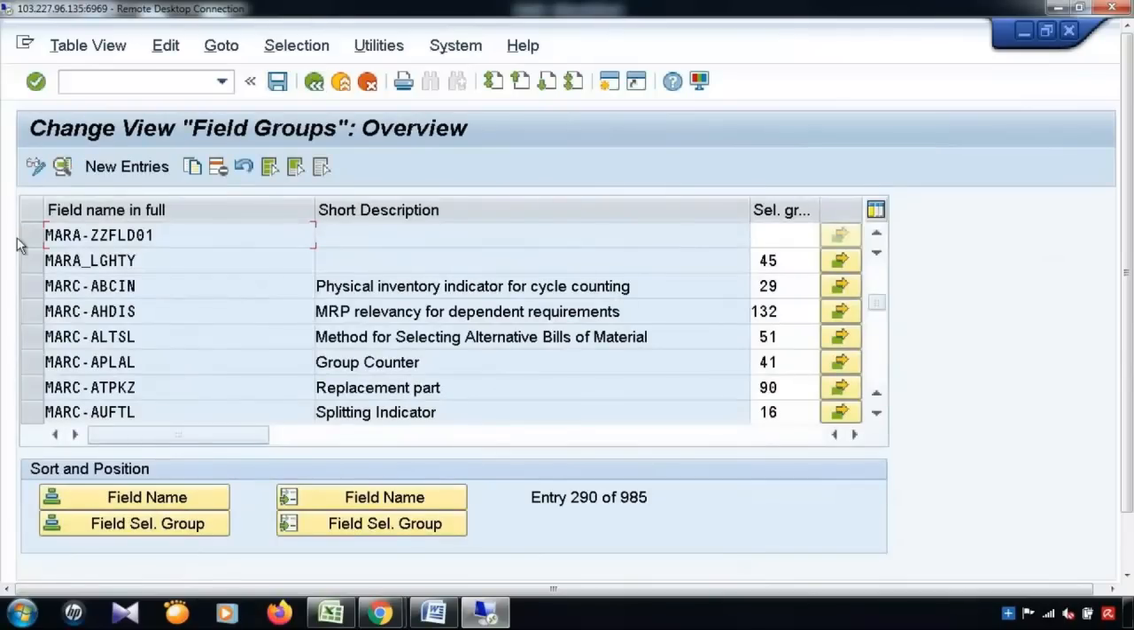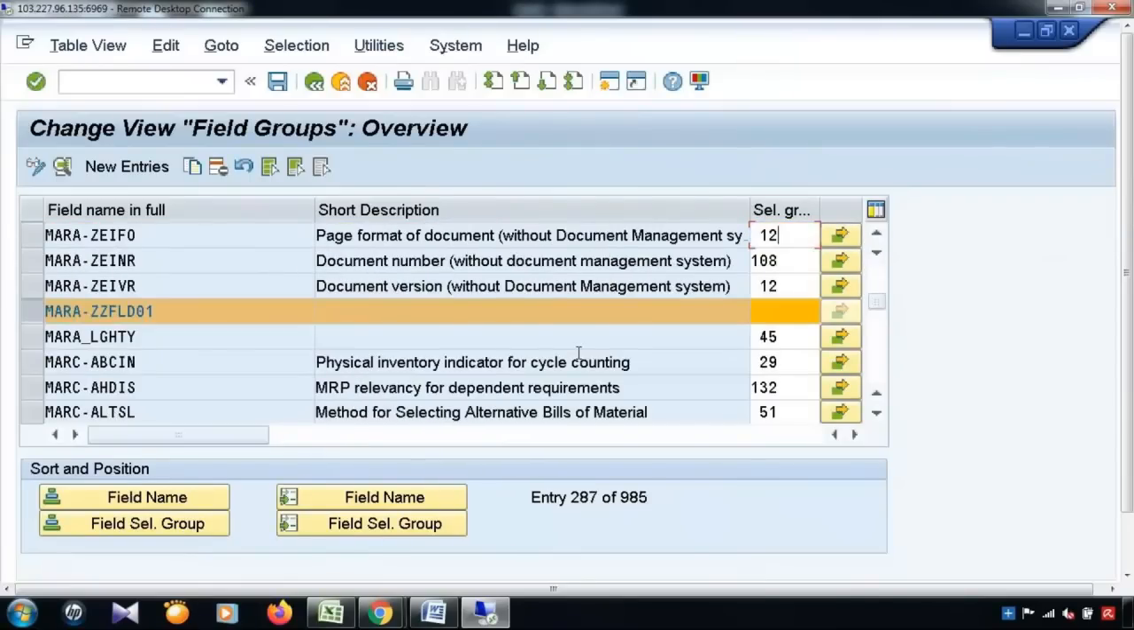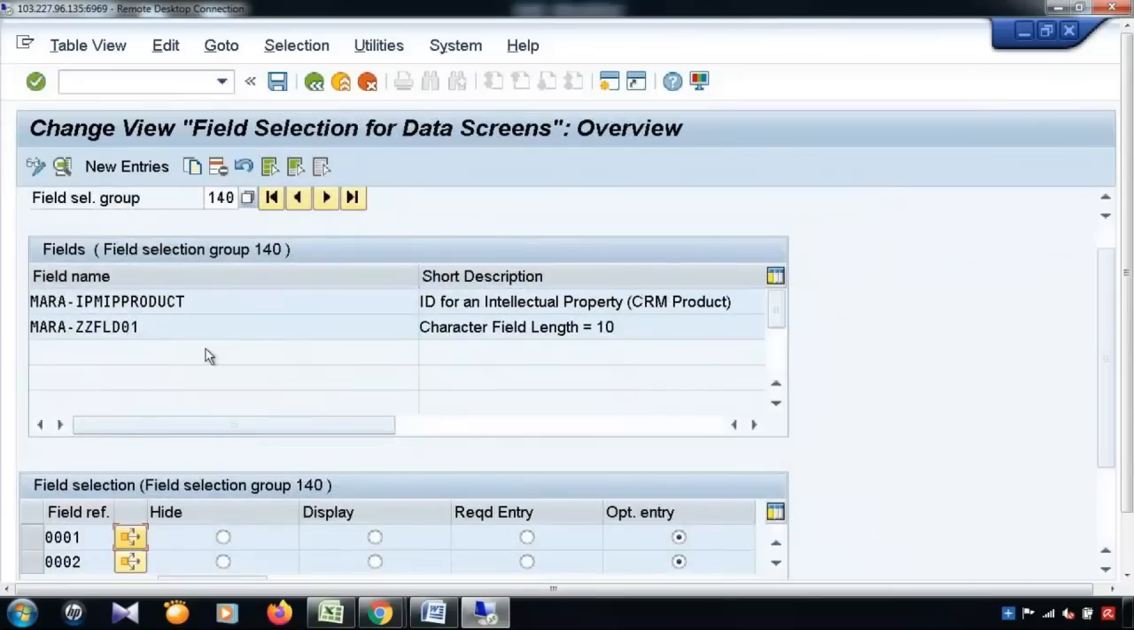Now this field should be part of some selection group. So let's say I can take some selection group number 140. You can take some different number, it's up to you. And you can see already in this selection group, there is already one standard field which is present. That is fine. And we will also have this new field which is associated here in the field selection group.